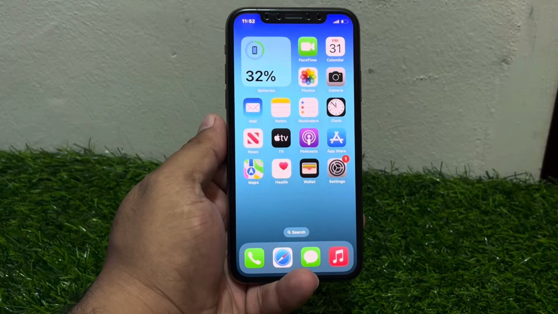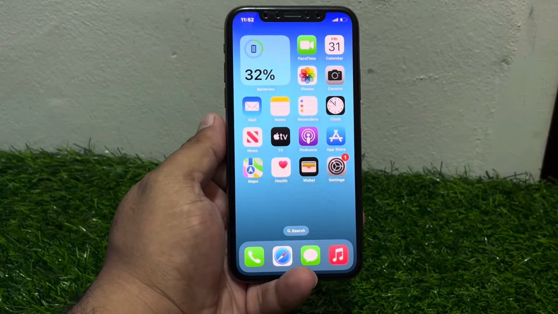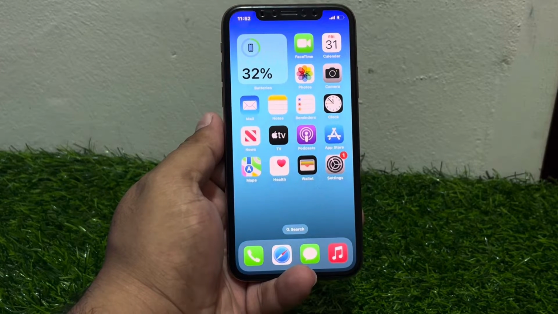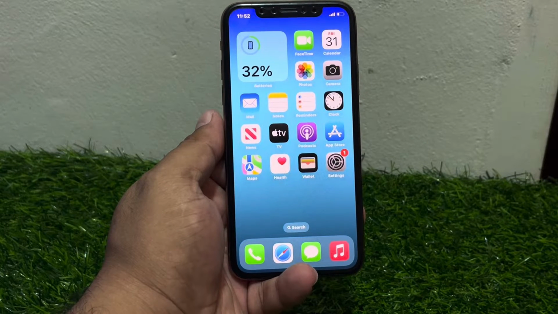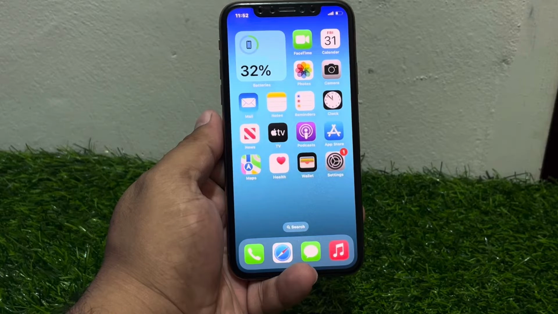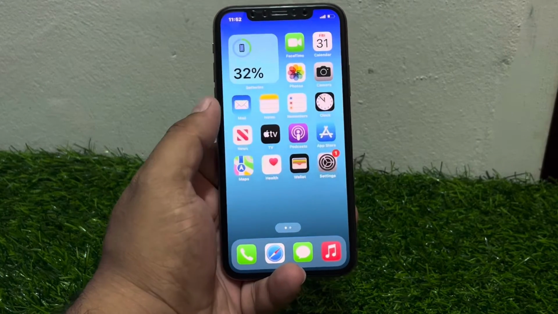In this video I am going to show you how to fix cellular issue on iPhone. Here are some steps to fix cellular issue on an iPhone. If cellular and mobile data is not working on iPhone, keep watching the video until the end and follow all steps.